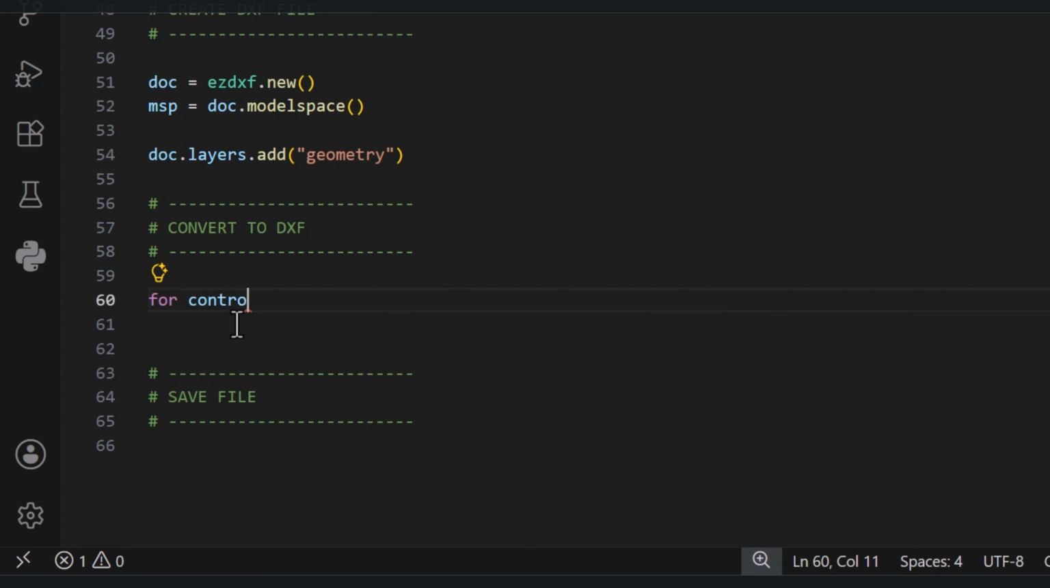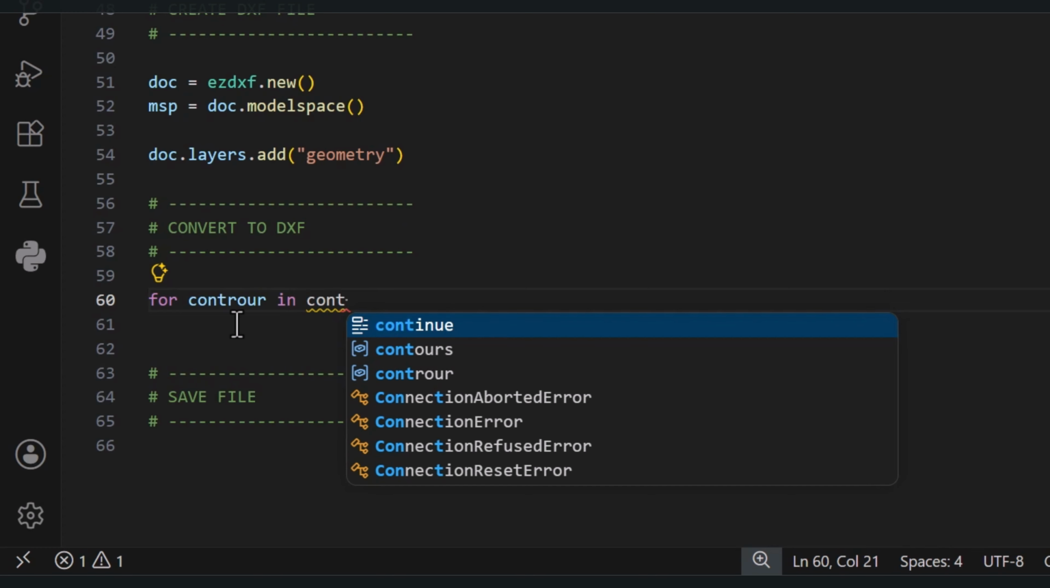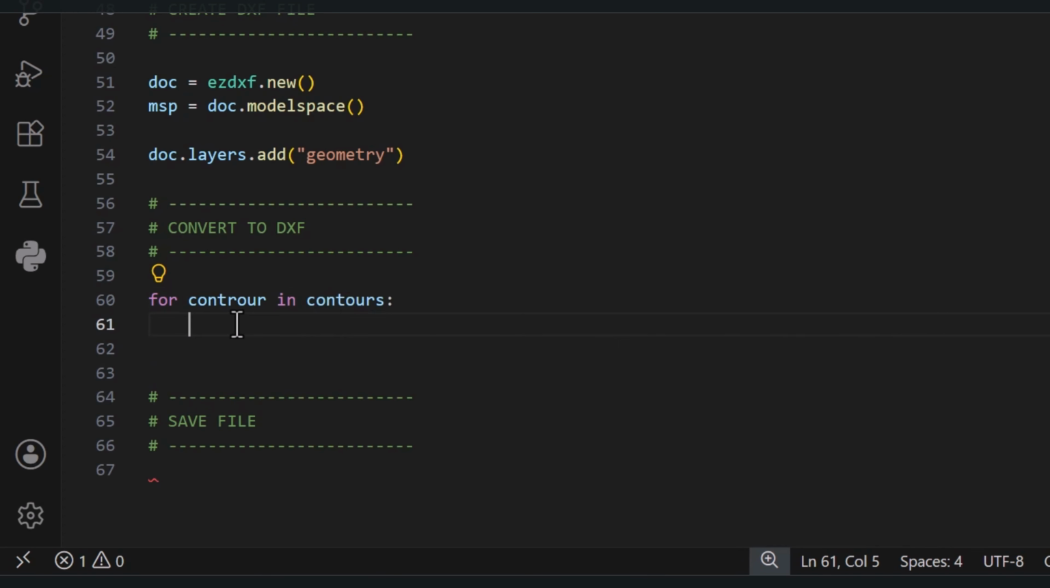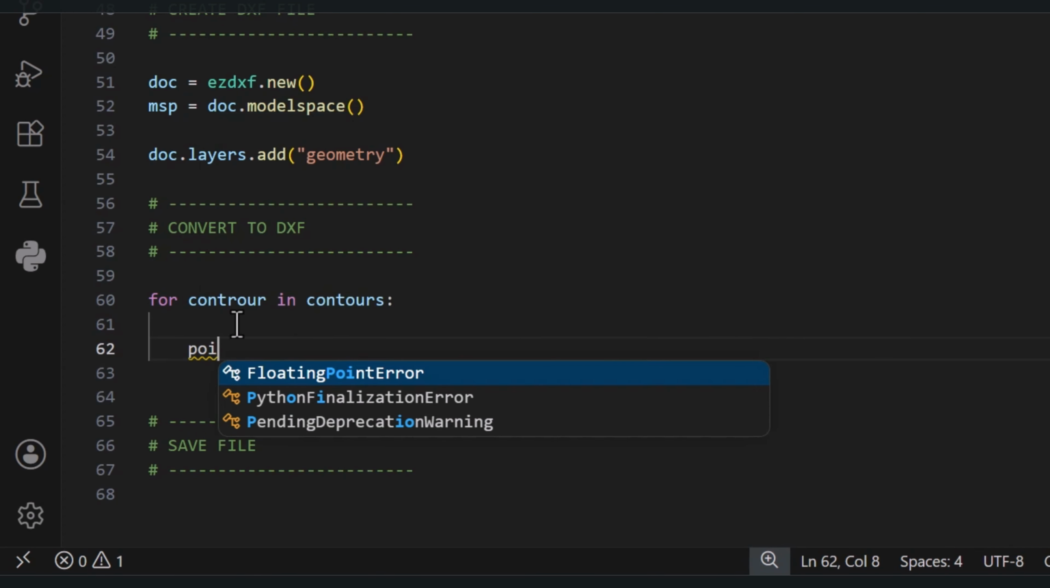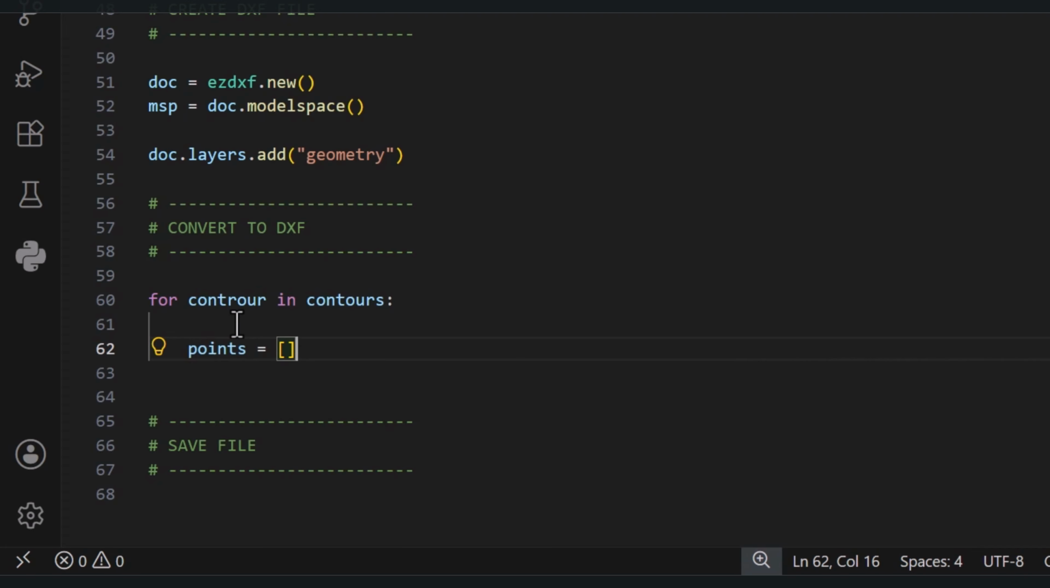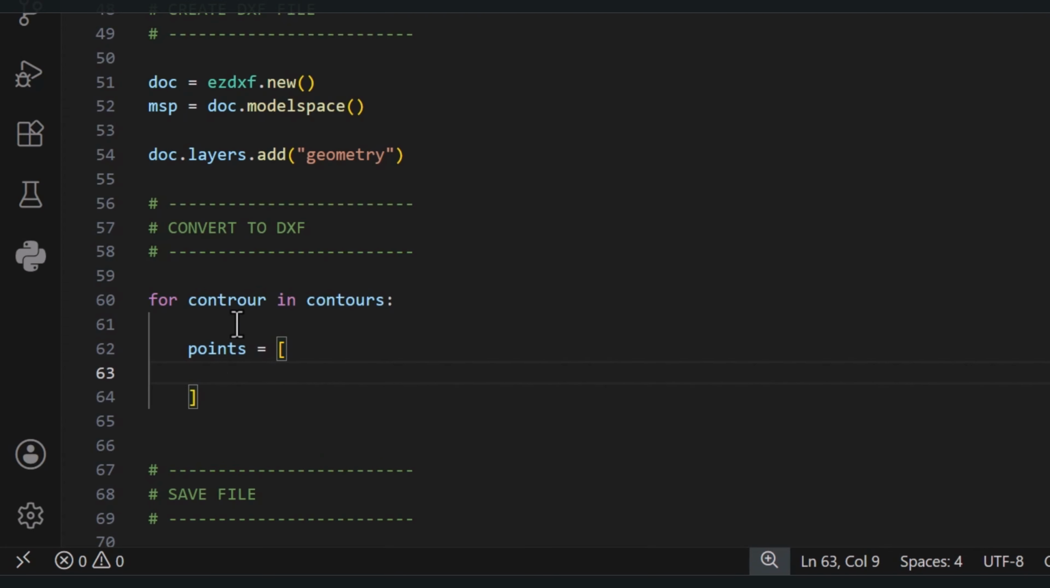Now we loop through each contour. Each contour is a list of points, and here we extract the x and y coordinates from it. Basically p[0][0] is the X coordinate and p[0][1] is the Y coordinate.